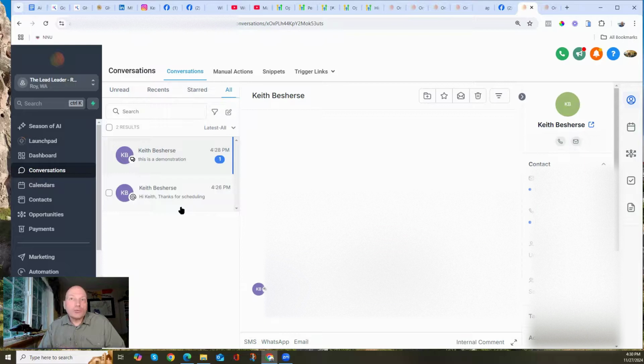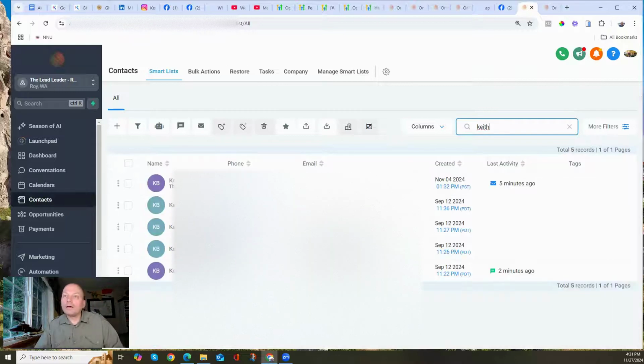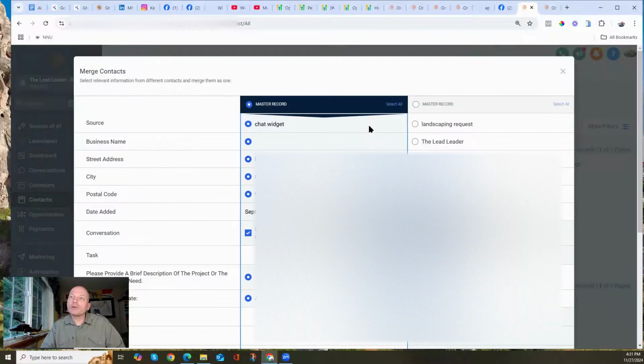One of the things that you will need to do is you'll get duplicate contacts and you will need to merge them. So you can, in your contacts mode, search for that guy and select all versions of that guy. And then these menu items across the top will go into detail in a longer conversation. But for this purpose, we're going to merge.